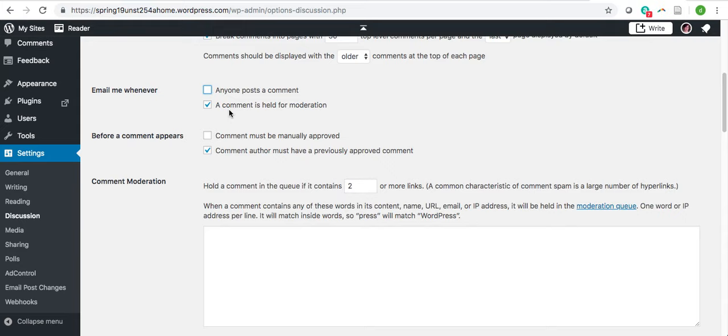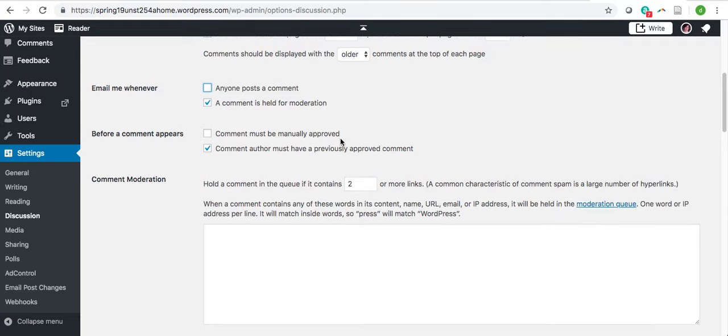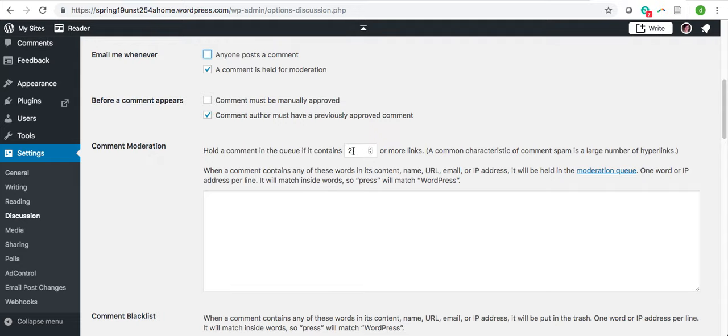But I do want to know if a comment is held for moderation, so that means somebody posts a comment, but it doesn't go up because it wants me to moderate it first. I want to know if that happens. And so here is why that would happen. If a comment in the queue contains 2 or more links, it will be held for moderation.